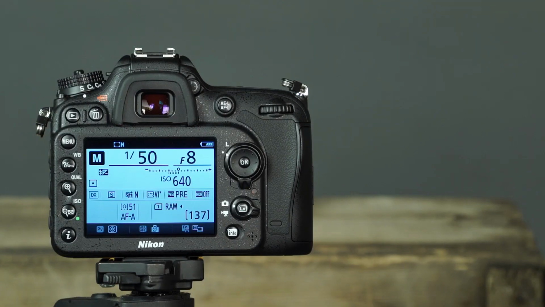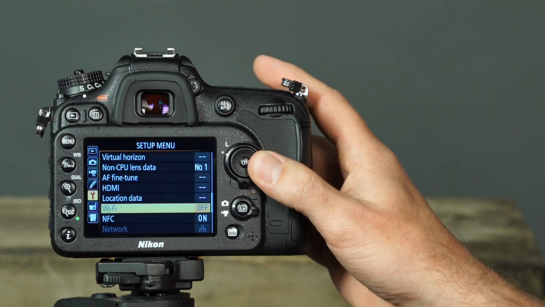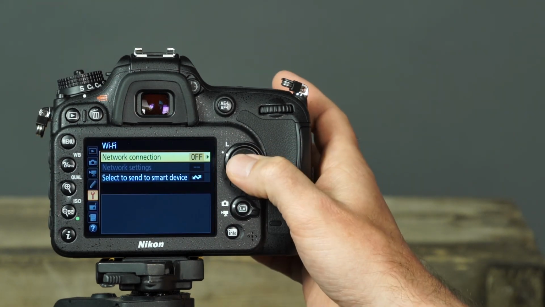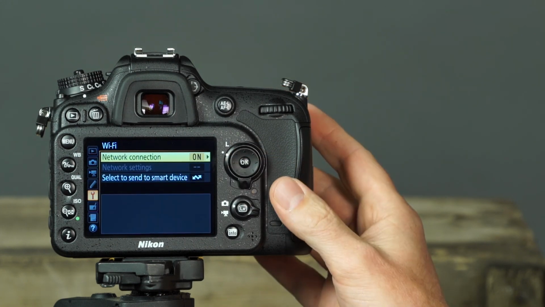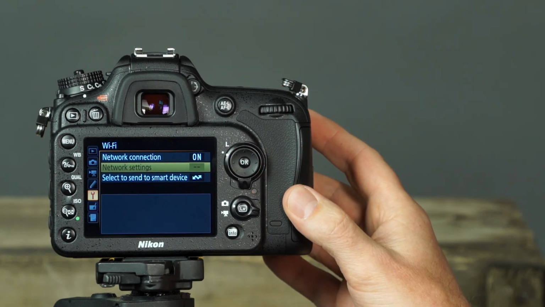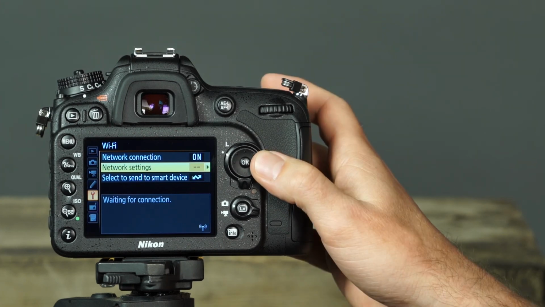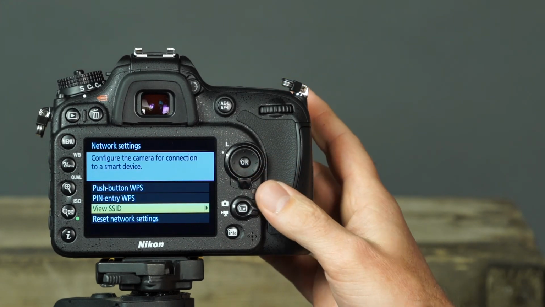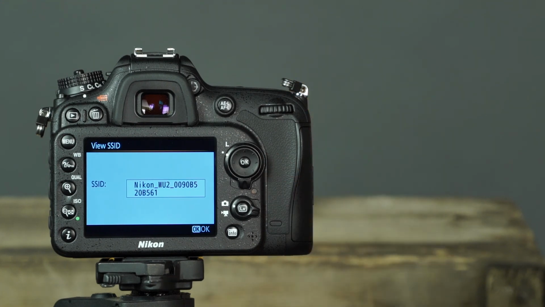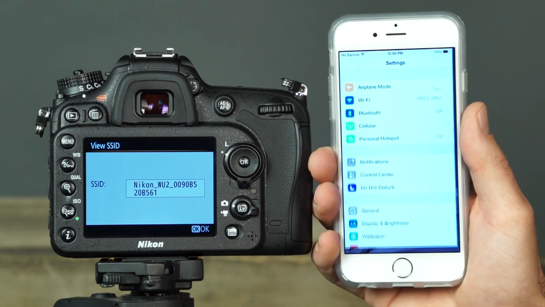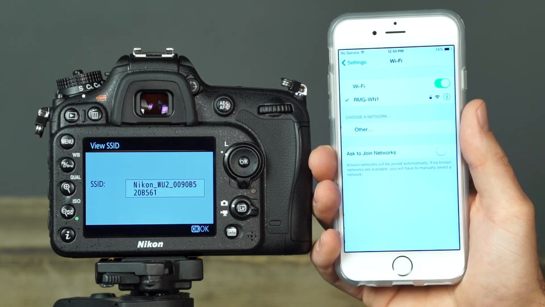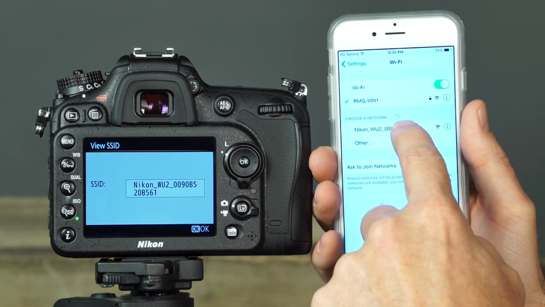Once you have the app installed, you can configure the camera to connect to the smart device wirelessly. First, you'll need to enable the camera's built-in Wi-Fi. To do this, enter the Setup menu and scroll to Wi-Fi. Here, select Network Connection and Enable. Next, select Network Settings and View SSID. The camera will display an SSID and password. To connect to an iPhone, tap Settings, Wi-Fi, and select the network for the Nikon camera.